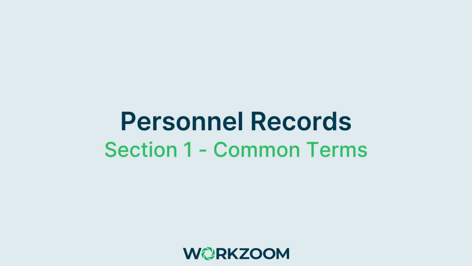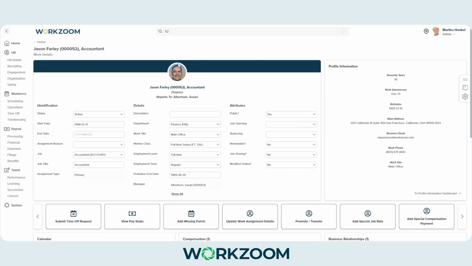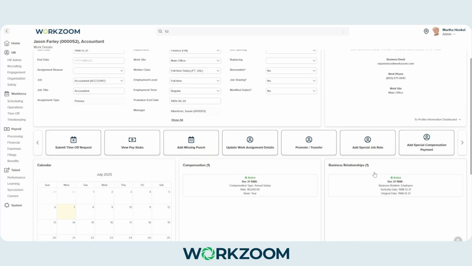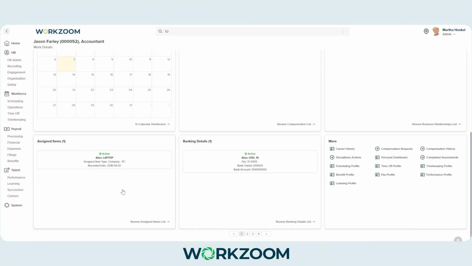The personnel record is an employee's comprehensive profile in Workzoom. It houses all key information related to their affiliation, their role, and employment history within their organization.